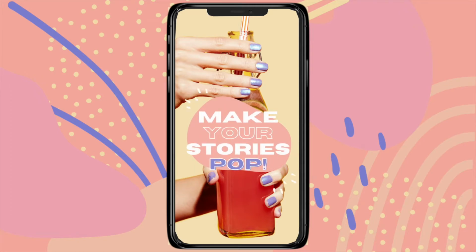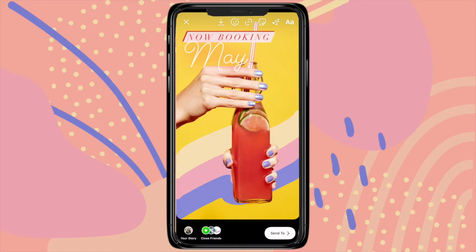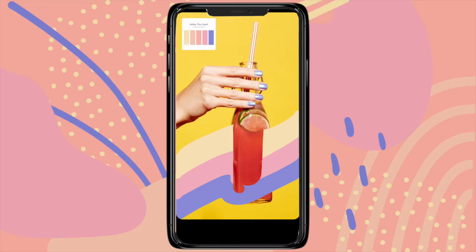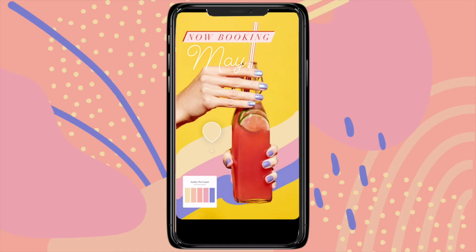Let's make some stories that pop. To create something like this, I've added my brand guide using the tip from video 1. Using the marker and eraser tools, I've now created some fun depth and an interesting story.